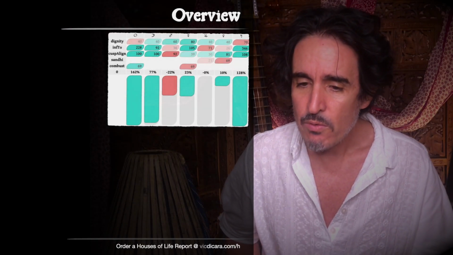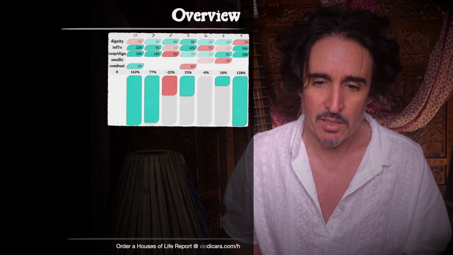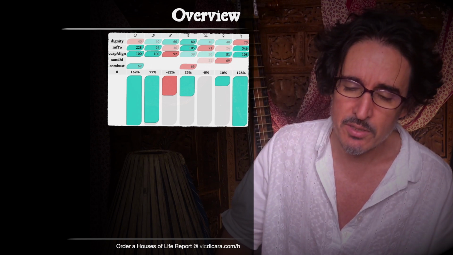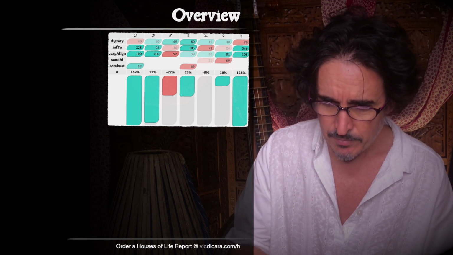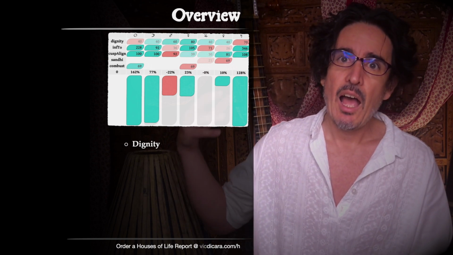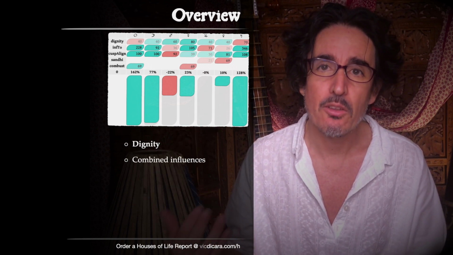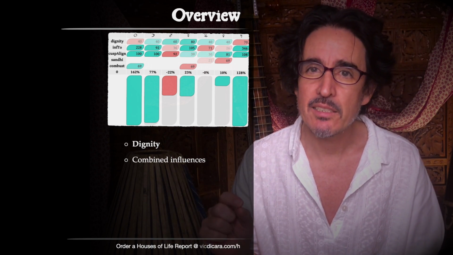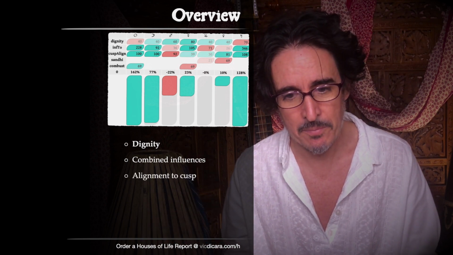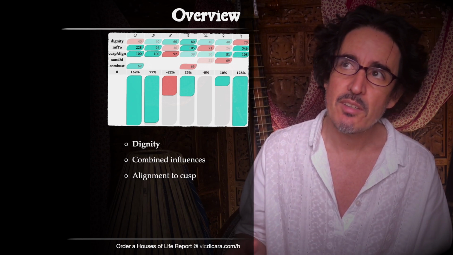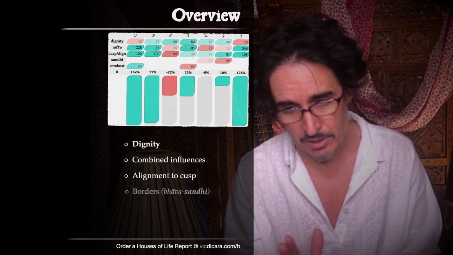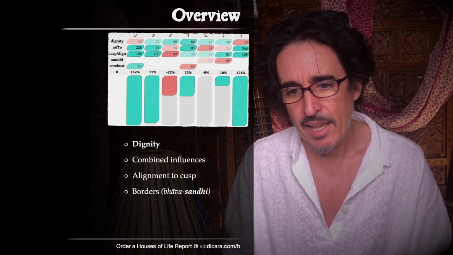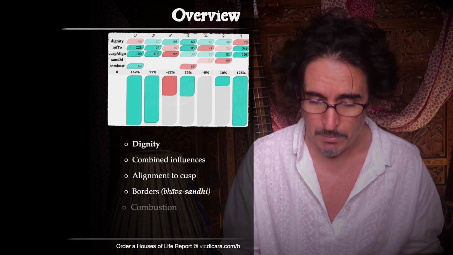So let's begin with an overview of what's involved in this assessment of the planets. You will want to know 5 things in order to assess the planets. The first thing is the dignity. The second thing is how the planet's being influenced by other planets. The third thing is how tightly the planet is aligned to the cusp of the house that it occupies. And then the fourth thing that you would need to know about planets is how close it is to the border of its sign. This is called the Bhav Sandhi. And finally, you want to know how close it is to the sun, and this is called combustion.